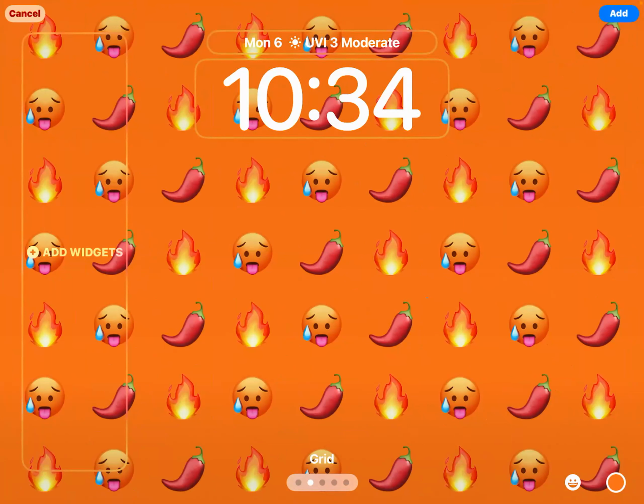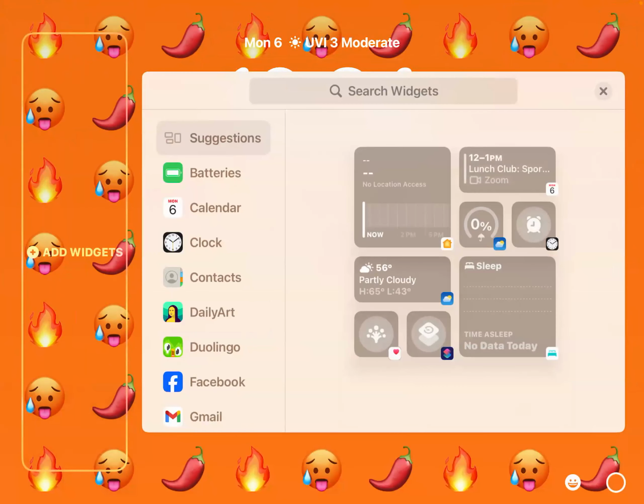You want to add some widgets on the left-hand side? Okay, yeah. Let me add some widgets. Yeah, see what options you got. So look, they even have suggestions, even right there on the right-hand side. Okay, batteries. Does that tell you how much power is on your iPad? Oh, okay. I'll do that one.